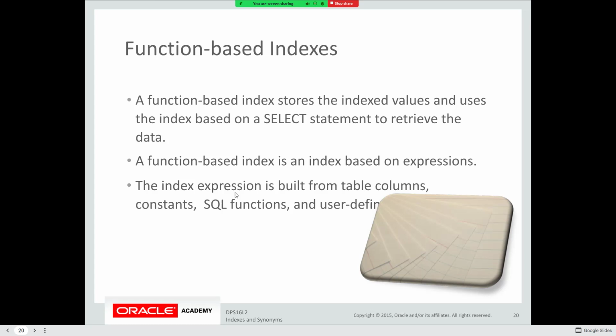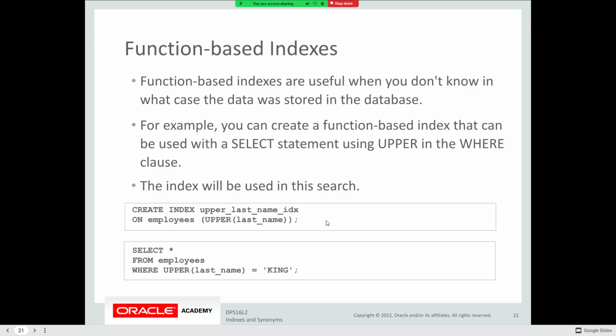There are function-based indexes. A function-based index stores the index value and uses the index based on a select statement to retrieve the data. It's just like a function. So the function-based index is an index based on expressions. An index expression is built from table columns, constants, SQL functions, and user-defined functions. Function-based indexes are useful when you don't know in what case the data was stored in the database. For example, you can create a function-based index that can be used with a select statement using the upper function, remember that's all uppercase, in the where clause. So the index will be used in this search.